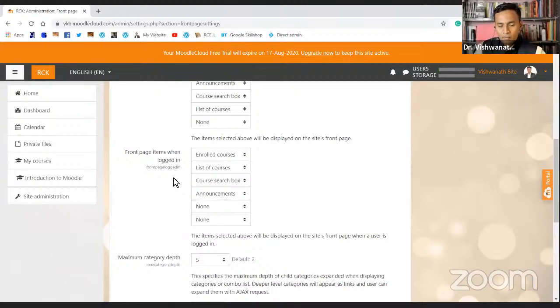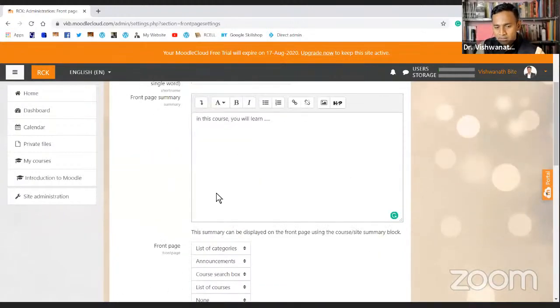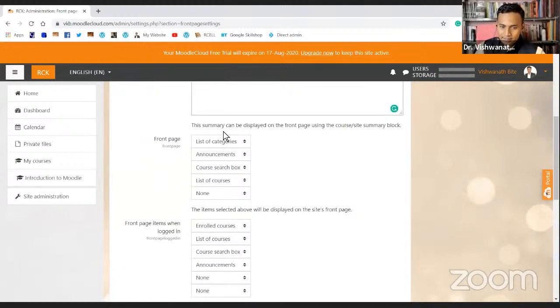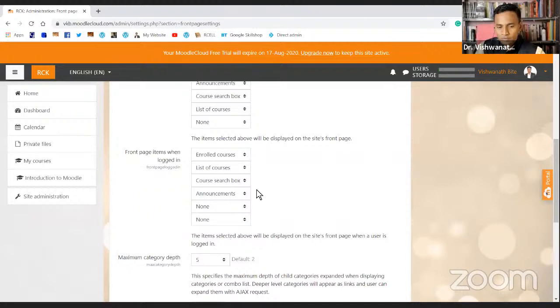Now, when not logged in, anybody who visits your Moodle site can see all these settings, right? But what happens when your student logs in, because your students will have their own profile to log in to the Moodle site? Once they log in, what are the things that they will see? I want to show them enrolled courses. If some student is already enrolled in some courses, I want to show them easily. Once they are logged in, they can see their enrolled courses, maybe 5 or 6 papers they are studying, and they can just click on any of the courses and continue their learning.